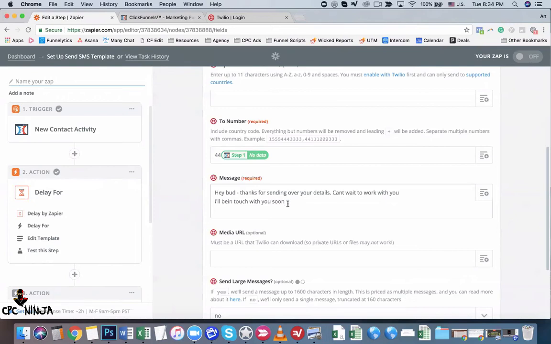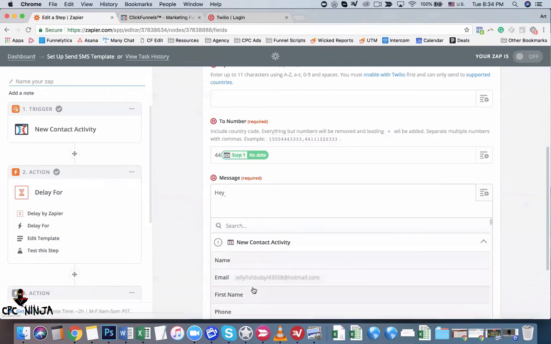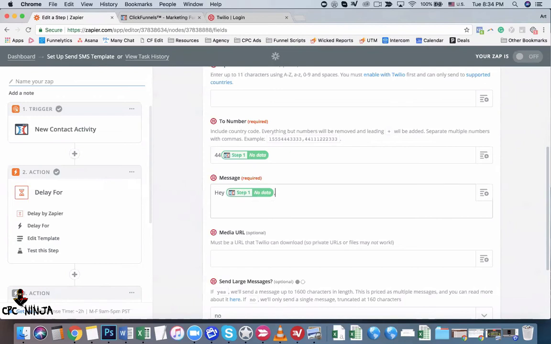This is one client, and this is what they wanted to do based on their response rates with text messages. So the first thing they did, and I like yours, Russ, I'm just going to delete it if you don't mind. They said, hey, and then if I click this plus sign, I can obviously choose the first name. It's not showing because I didn't put that in my test. Hey, first name.